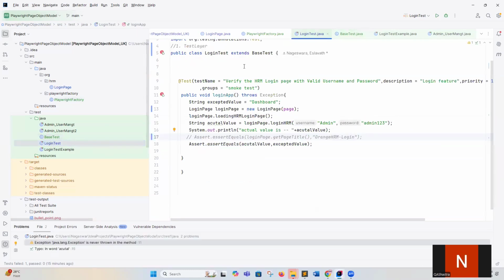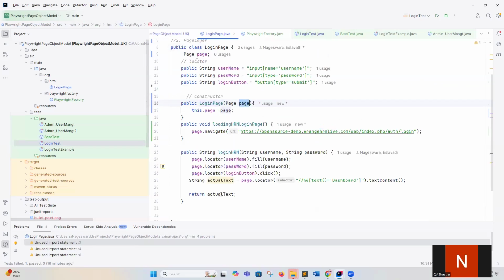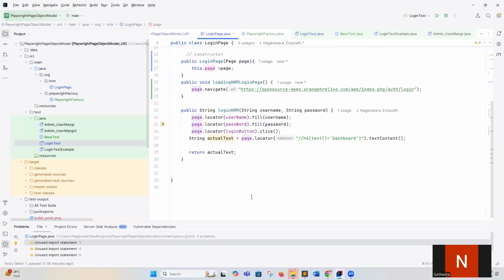After that, the login test. Every test class, with respect to the login test, extends the base test. Similarly, the registration test also extends the base test. Automatically, based on the OOPS inheritance concept, we are reusing the browser launch and we get the page object. When we create the login page class, we pass the page to utilize this page object to identify the locators and perform the actions. That is what we have done.